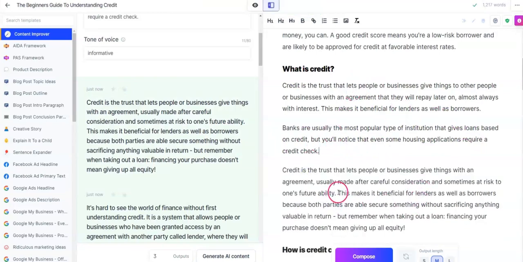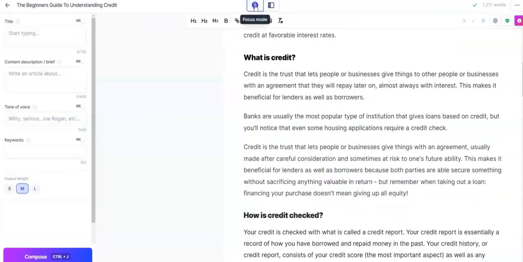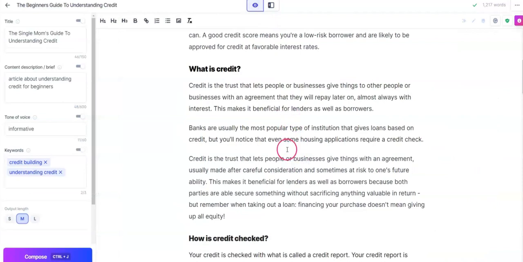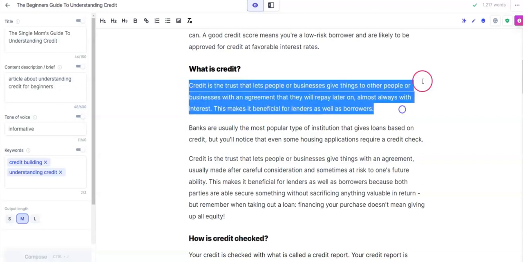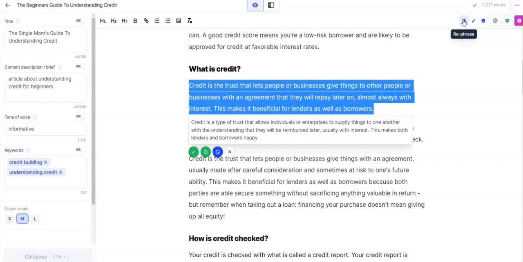So I'm going to go ahead and use the Jarvis output and go back into focus mode so I can actually focus and use this as well. Another thing you can do is rephrase this way and see if it works, if the other way isn't working. Credit is a type of trust that allows individuals... It's not really a type of trust.